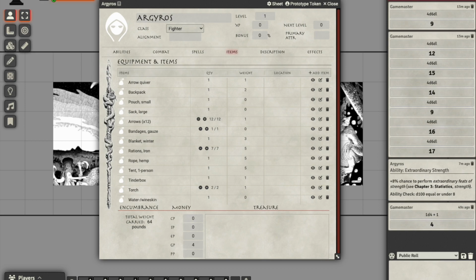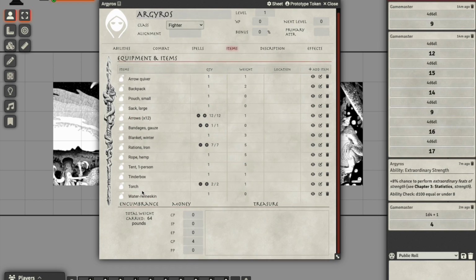First of all, containers are automatically sorted to the top of the list. So you've got an arrow quiver, a backpack, a small pouch, and the large sack. Those are all container type items, so they sort to the very top of the list by default. They're also sorted in alphabetical order, and I haven't dragged them around or anything, so they're just like that. Then you've got all of your non-container items, which is basically everything else aside from your weapons and armor.